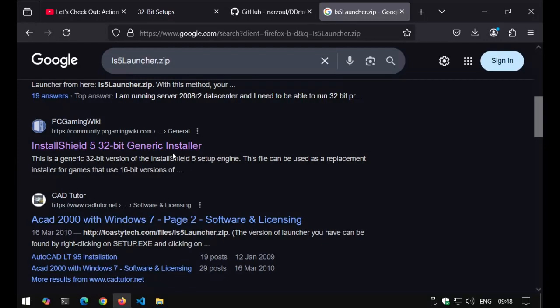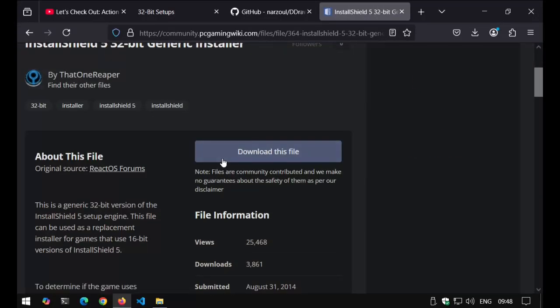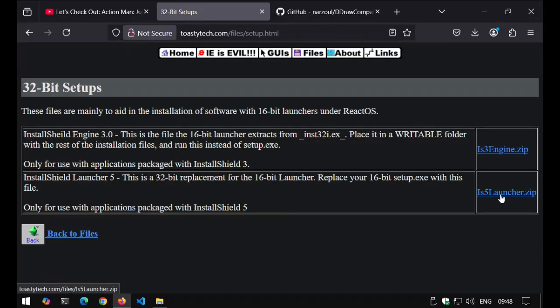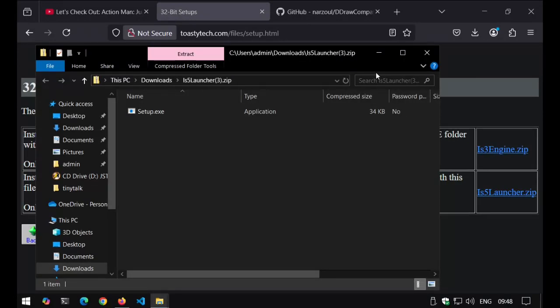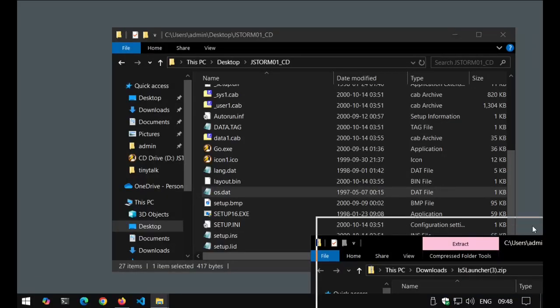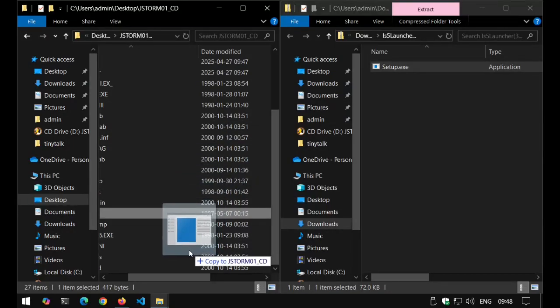It's over here on PC Gaming Wiki as Install Shield 5 32-bit generic installer. We can go download this file, but it will give us ads and require us to watch ads, and I don't have time for that. So we're going to download it here. You'll see I've downloaded 4 versions of it, and you don't have to do that, you can if you want, but that's just because I've done this video many times and messed up each time, so hopefully you're seeing the last revision of it. We're now going to open the file and extract the setup.exe into our copied CD directory.